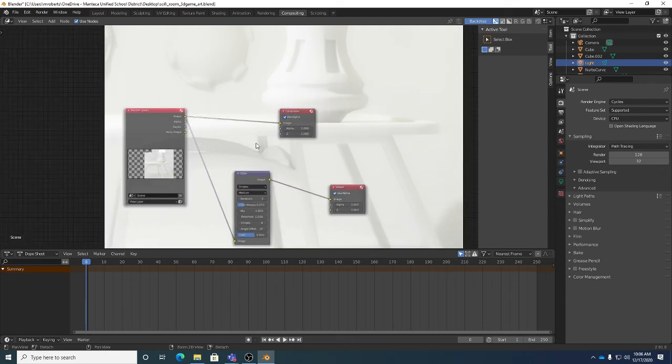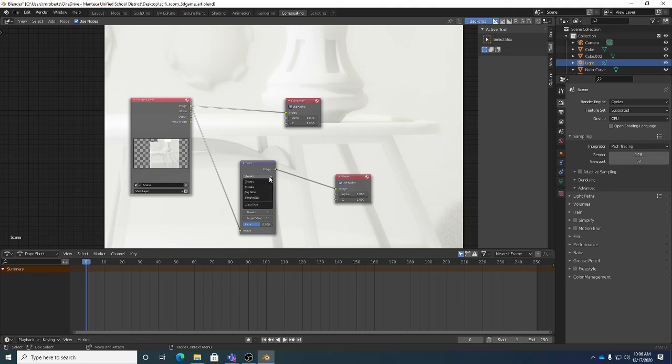But you actually have the ability to glare, which is your glow, right? And viewer really just allows you to see this in the compositing area right here. What we can do is switch from streaks to fog glow, and that will actually give you your proper glow. Size will make it stick out more, so maybe we'll try, say, 13. All right.